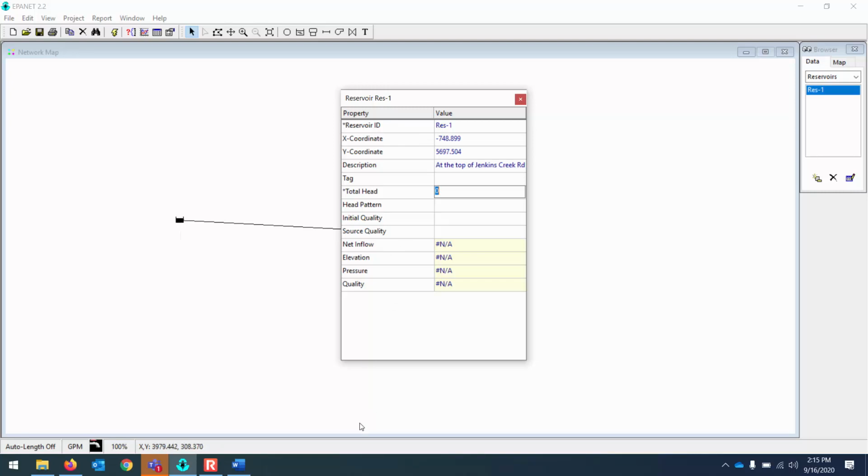But on the screen down at the bottom, you can see here it says GPM, gallons per minute. Now, head is going to be an elevation with units of feet, but the fact that this says GPM tells us that the unit system is in traditional units right now. And so length will be feet for pipe, diameter for pipe will be in inches, and then flow rate would be in gallons per minute. So right now we're in traditional units.